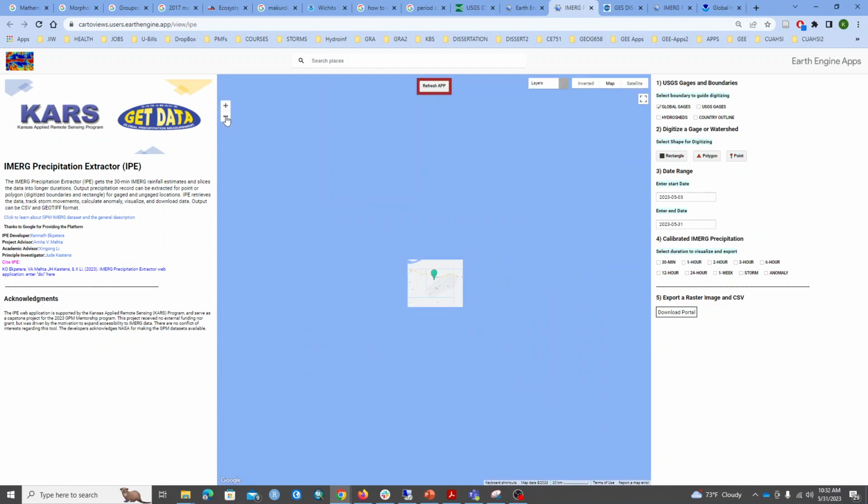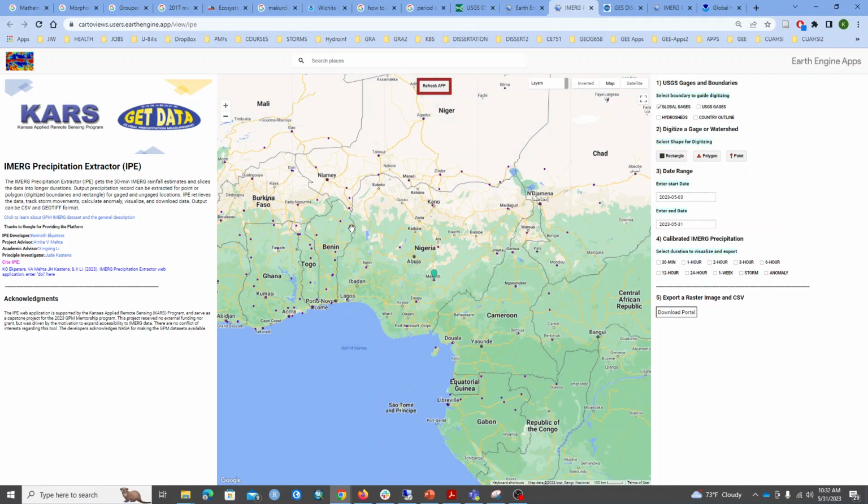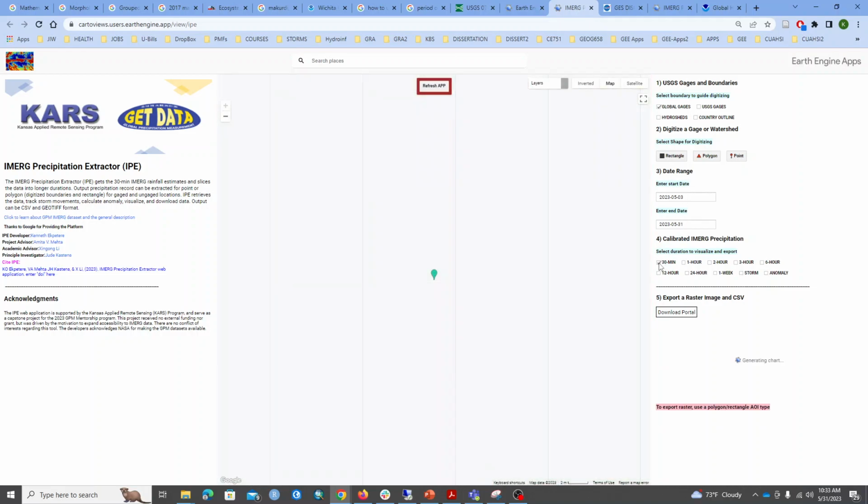I go back in time. So I have those points, and it gives you the current date, and then you can go back in time up to 2000, and from 2000 to date you can get the precipitation there. I'm just going to leave it the way it is because it's set to almost 1 month, and I'm going to get the 30-minute precipitation. It tells here that you cannot get a raster because it's a point. To export a raster, use a polygon or rectangle AOI type.